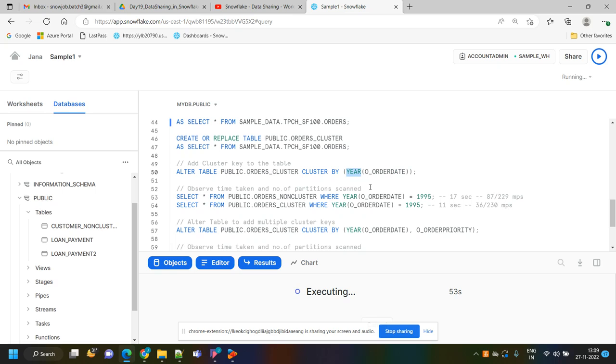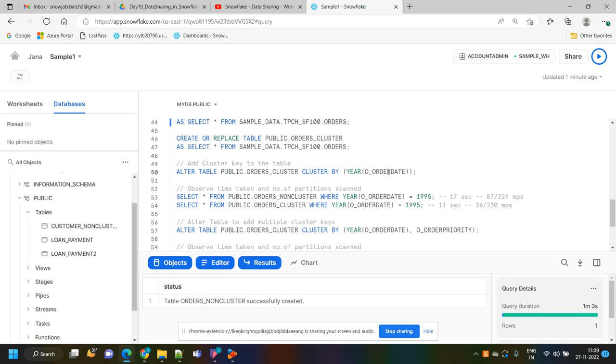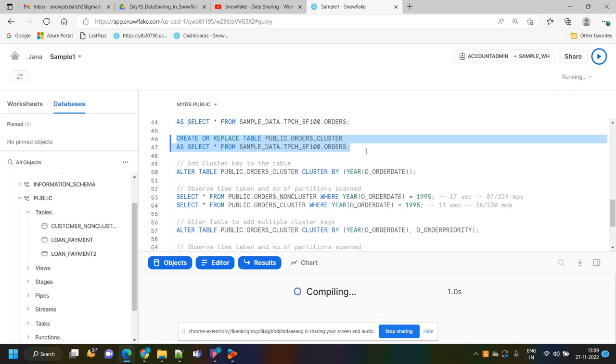In my filter conditions I never use the complete order date, I use only the year of that order date. This is the function to extract only the year from a date field: year of order date. So I want to apply the cluster key on this function. One table got loaded. Let's run this, so let's load the data into this cluster table as well.